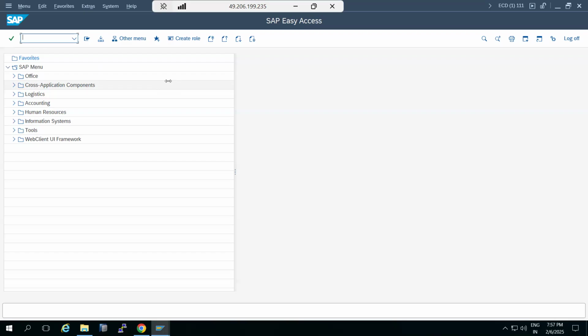Let me complete it first. Normally, exporting the client copy from production is not the recommended option. In that case, they will do the backup and restore method, or maybe they will use the remote client copy, or export import also sometimes. That depends upon the customer.